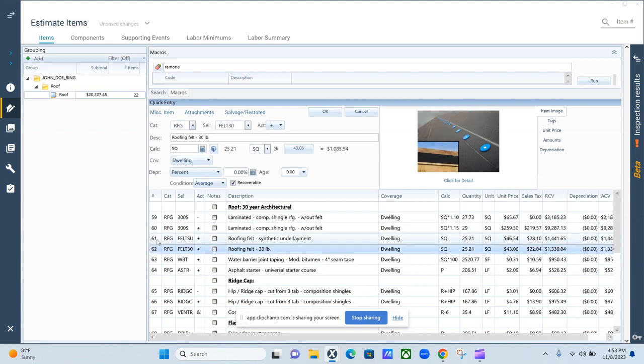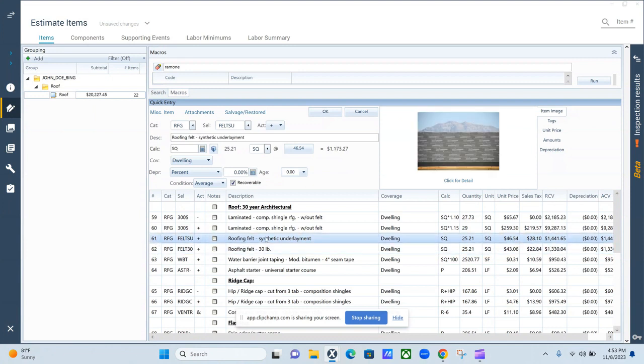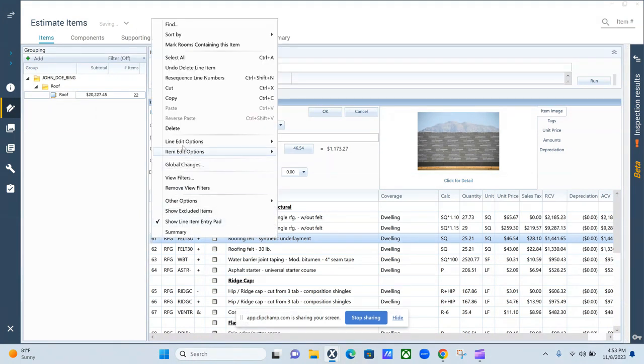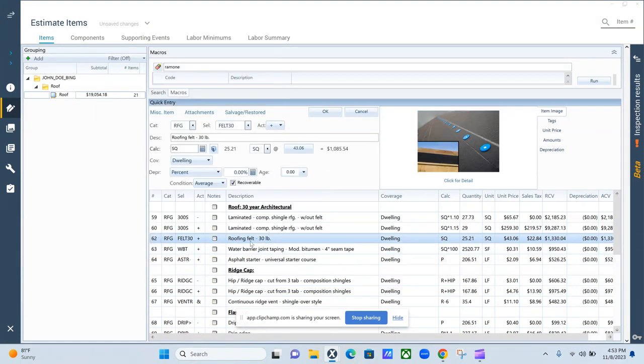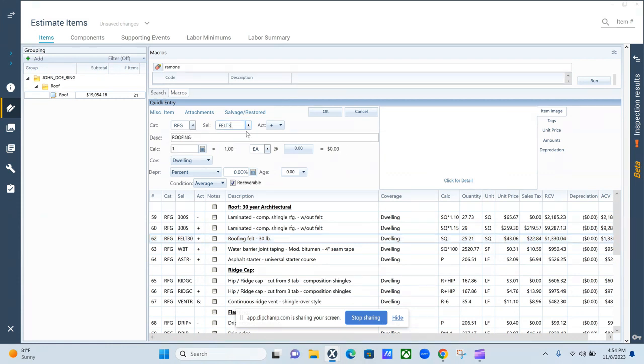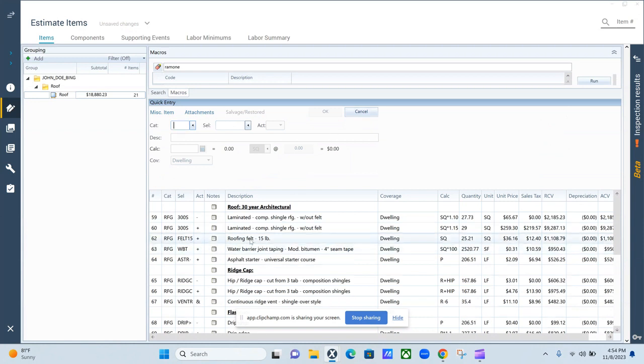Synthetic felt is needed on all roofs, unless the code says otherwise. We usually don't use this line item, so we're going to remove that. We usually go with 30 or 15 pounds. Most insurance companies are going to go with the 15-pound felt unless you're in an area where there's a lot of heavy snow. That's when you'll go with the 30-pound felt, or the roofer provides you with a code.